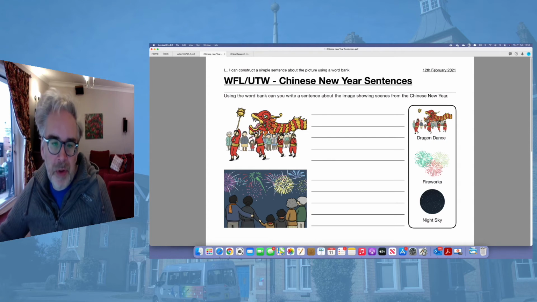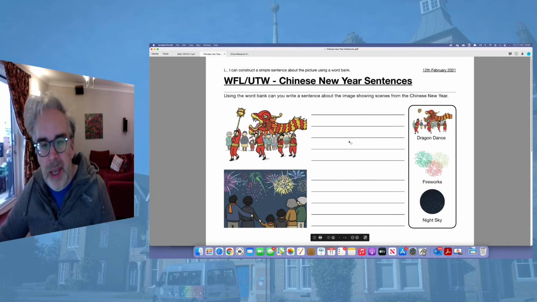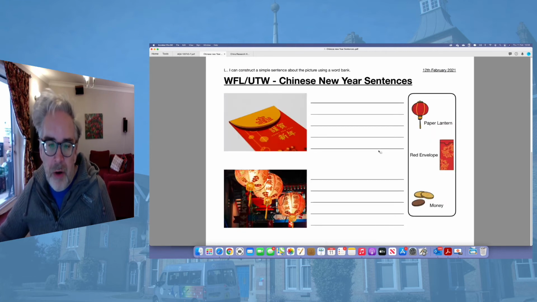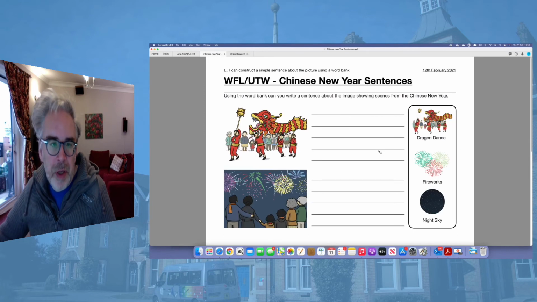So for example, this one here, you can see the picture and you can see that actually links to the dragon dance. So see if you can think about a sentence, a simple sentence that could go with that one here. We've got fireworks and night sky. If you can write into here, that would be absolutely great. Now, don't forget full stops, capital letters. Maybe you want to use an exclamation mark in there. So think carefully about the punctuation that you are using. So for here, there are 4 sentences for you to try and write.